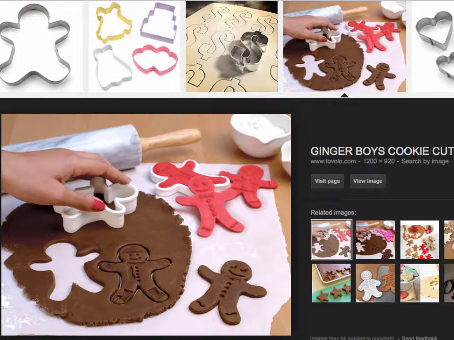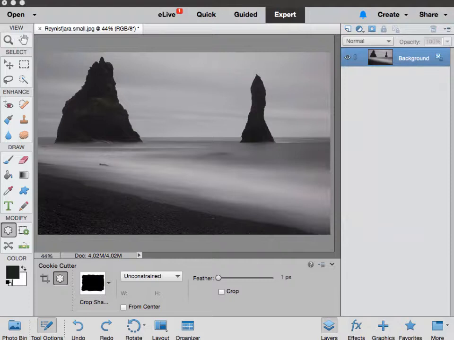And in case you don't know what a cookie cutter is, I've just googled it. This is just a random web page, and you can see there's a chef here pressing a cookie cutter into some already rolled out yummy looking sort of chocolate gingerbread, I suspect, something of that nature. Anyway, that's looking pretty good. And once you've done that, of course, you peel it out, put it onto a baking tray, bake it and eat it. Fantastic. So the cookie cutter in Photoshop Elements is very similar.